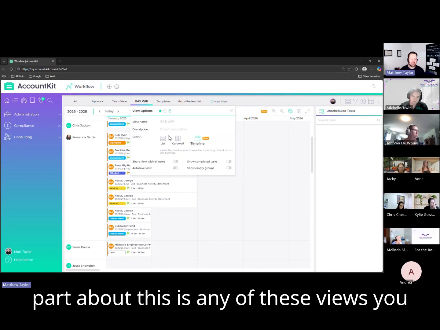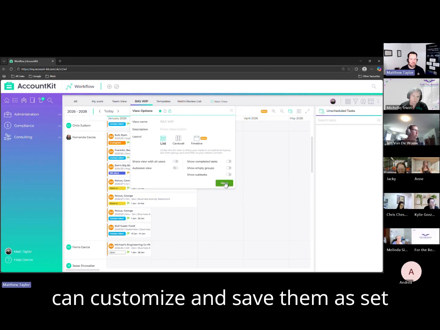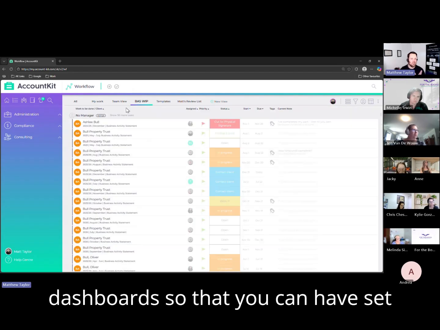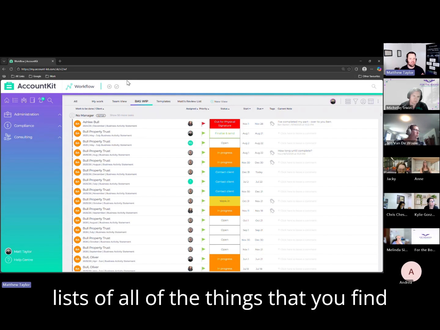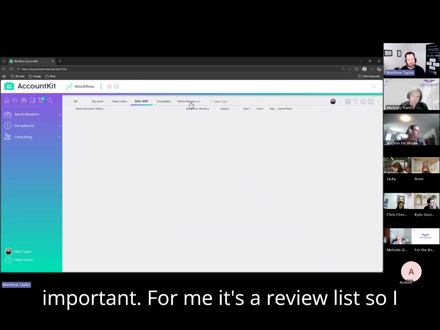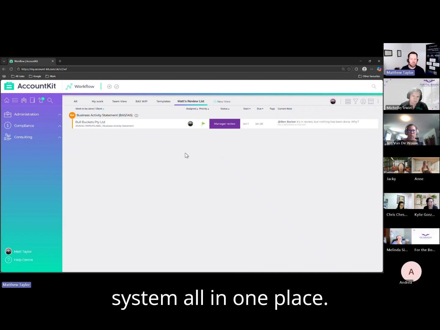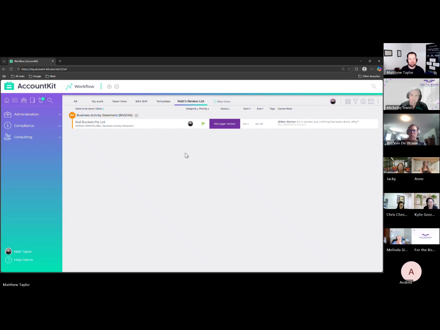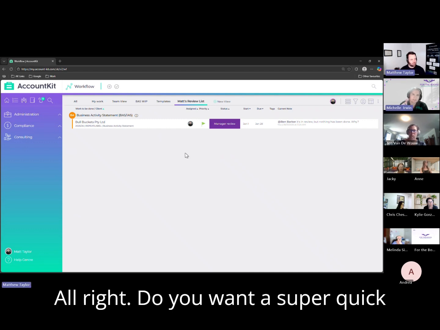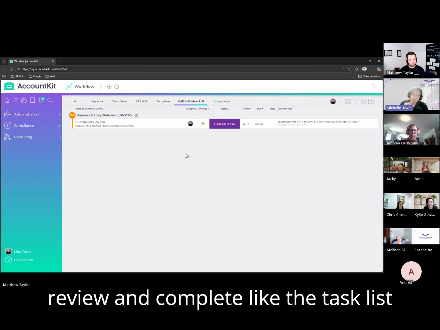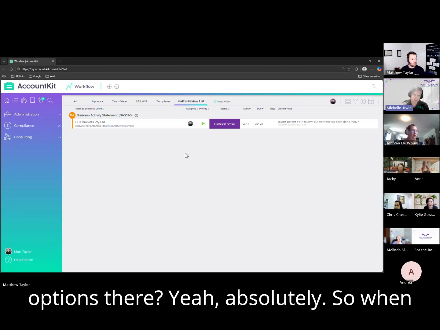The cool part about this is that any of these views you can customize and save as set dashboards, so that you can have set lists of all of the things that you find important. For me, it's a review list, so I can see anything that's coming up in the system all in one place. All right, do you want a super quick touch on that review and manager review and complete, like the task list options there?